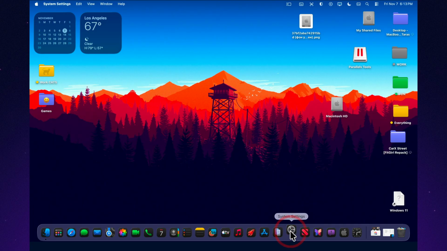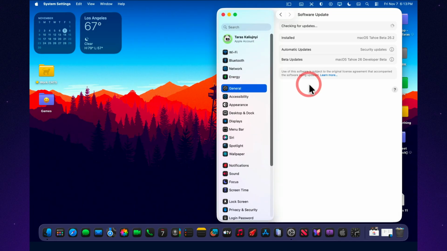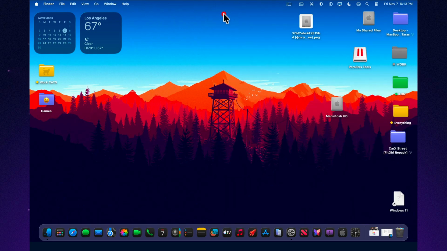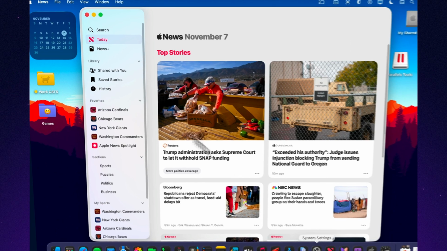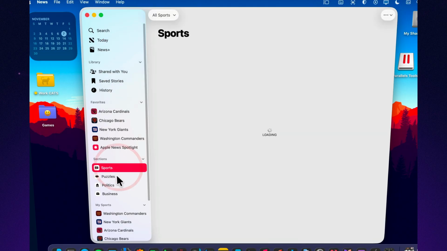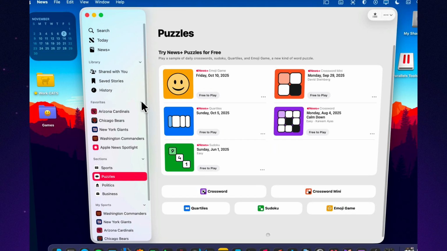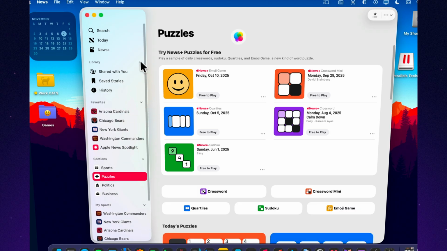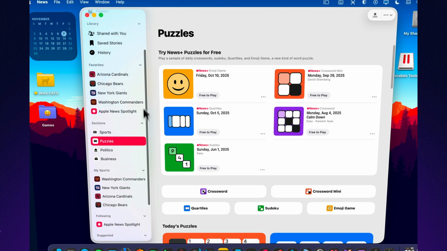macOS 26.2 brings a set of small but noticeable refinements that make the system feel more polished and cohesive. Apple News: the sidebar has been redesigned for simplicity. Sections like Sports and Puzzles are now grouped under the Search tab, while Favorites and Library have been slightly repositioned for a cleaner layout.